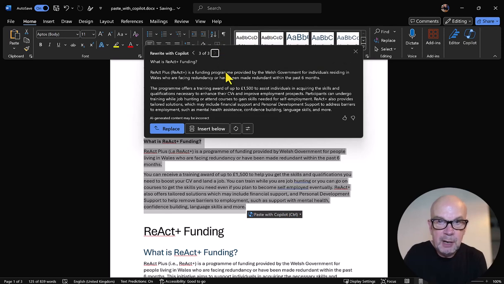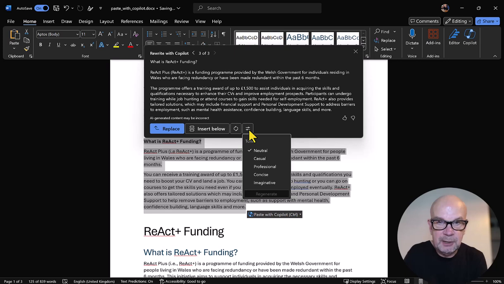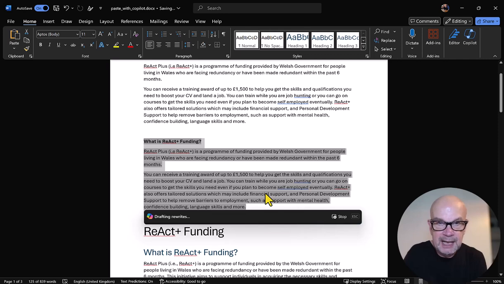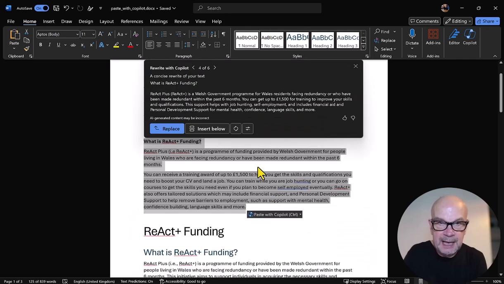If we want to make changes to the tone, we've got options of neutral, casual, professional, concise, and imaginative. So let's just change that to concise and regenerate, and job done there. And if I wanted to replace the existing text or insert below, I have got those options.